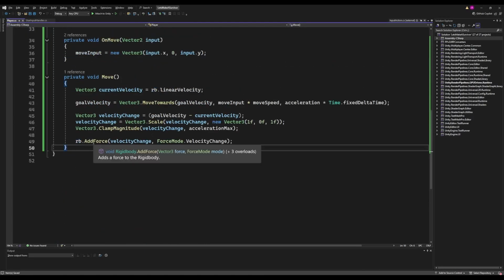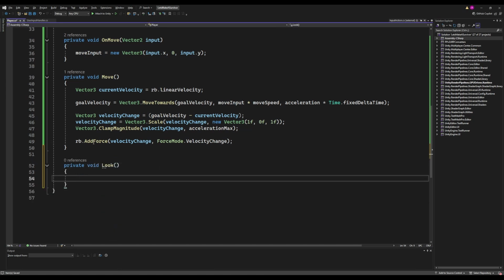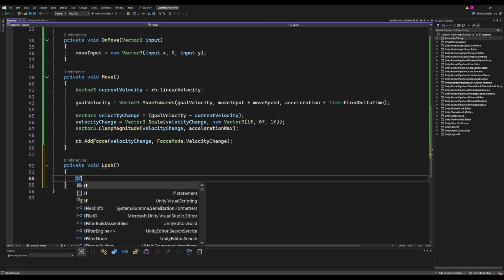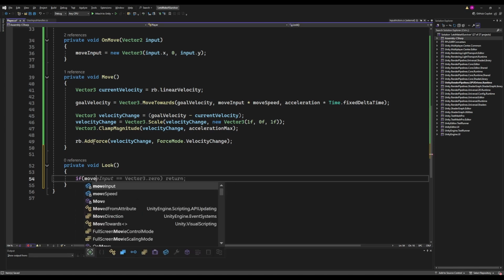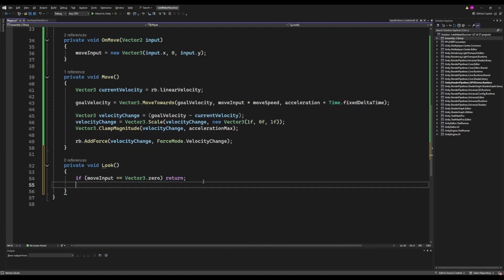Let's do that now. We'll add another function, this one called private void Look. And within here, we want to grab the angle that the player is intending to move and then apply that to the rigidbody's rotation. To begin, we'll add a gate, checking if move input is actually being pressed. So if it's equal to Vector3.zero, that means no keys are currently being pressed, and we should return immediately. This stops the script from doing anything beyond this point.